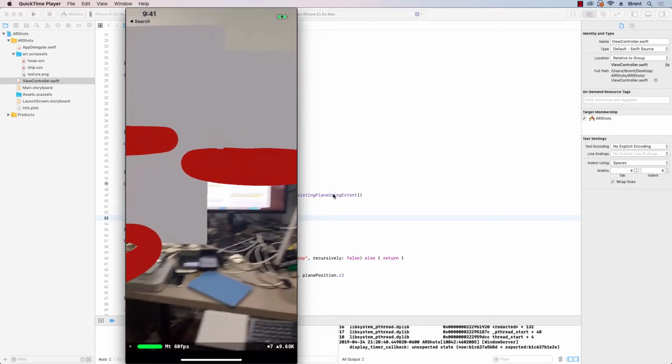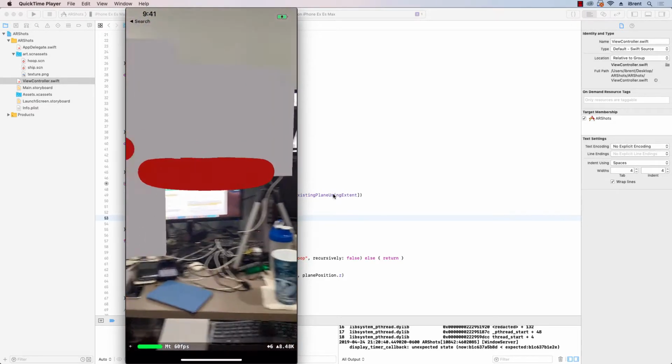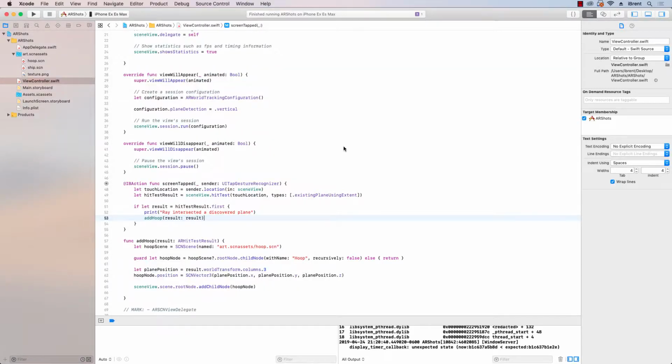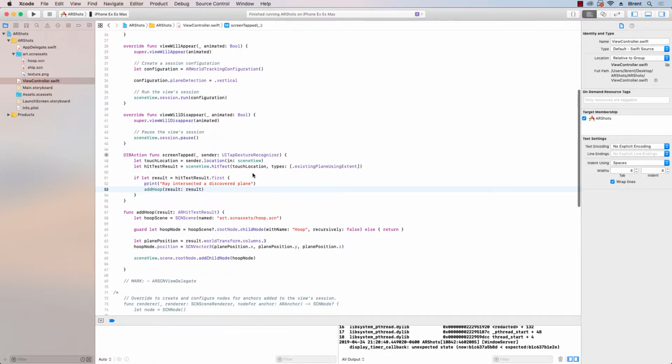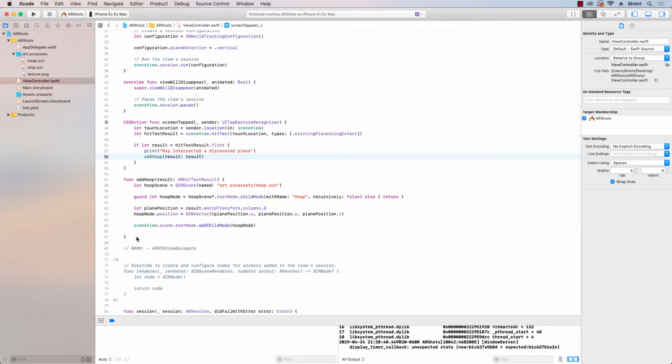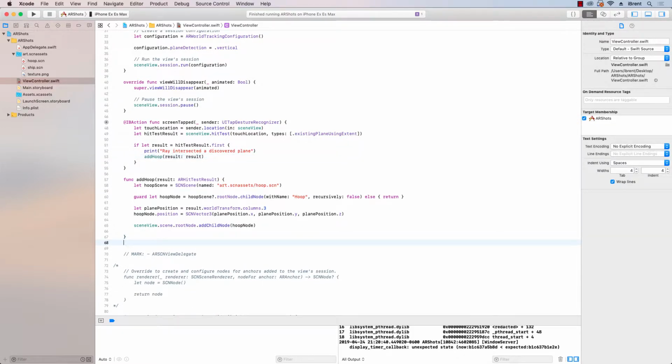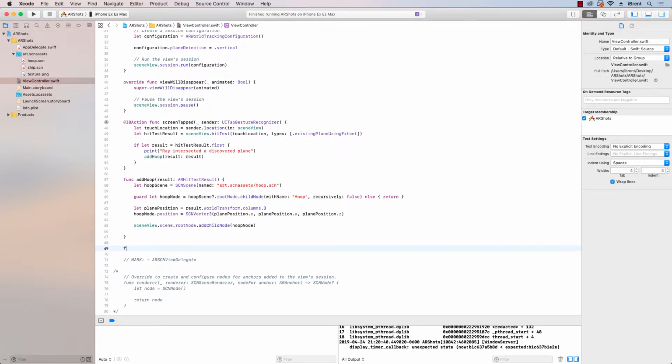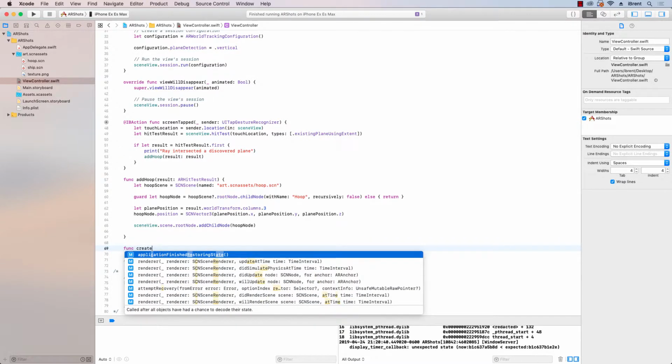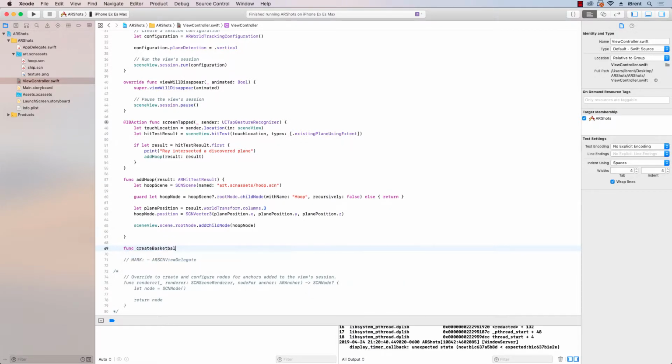Now, of course, I've got multiple hoops, which is a little bit one too many. We will learn how to fix that in a minute, but first, let's go ahead and add another method that will create the basketball that we're going to shoot into our hoop. We're going to add a function called createBasketball.